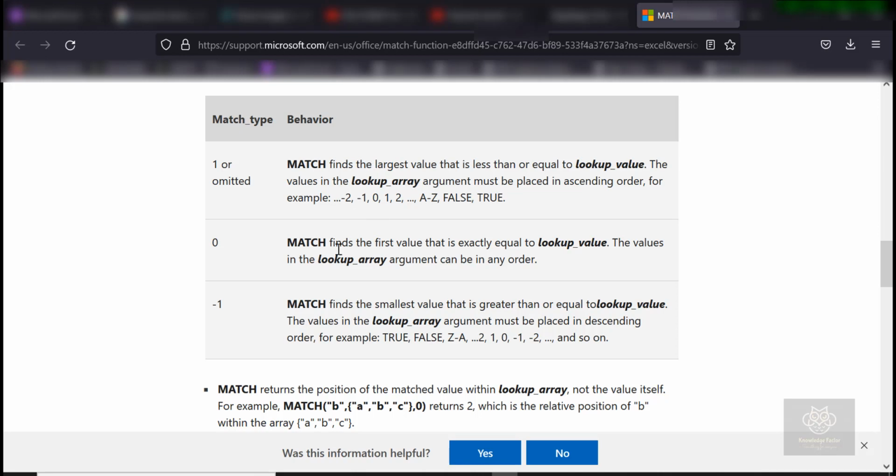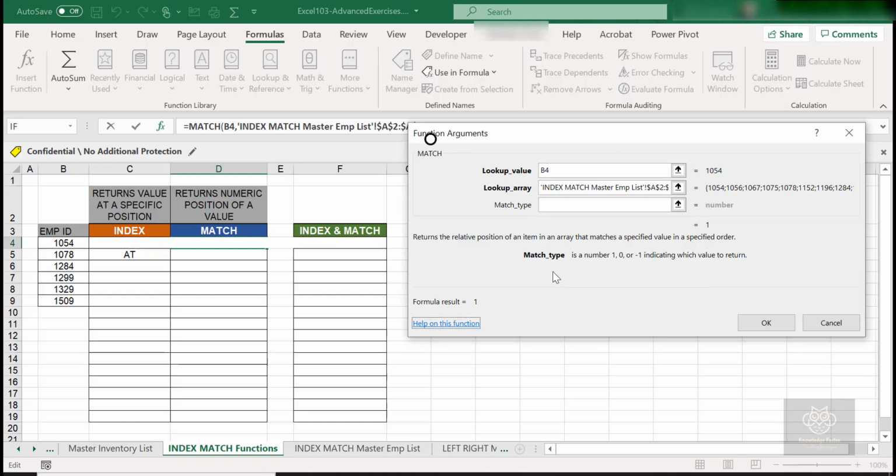Remember, positive 1 or leaving it blank was the largest value, while negative 1 finds the smallest value that is greater than or equal to the lookup value. In our case, I'm looking for the employee IDs. If it can't find the specific employee, I don't want the next largest or smallest value. I want the exact match or nothing at all. If it can't find it, it's actually going to give you an error back. Remember, I just got that through this help link on this function.